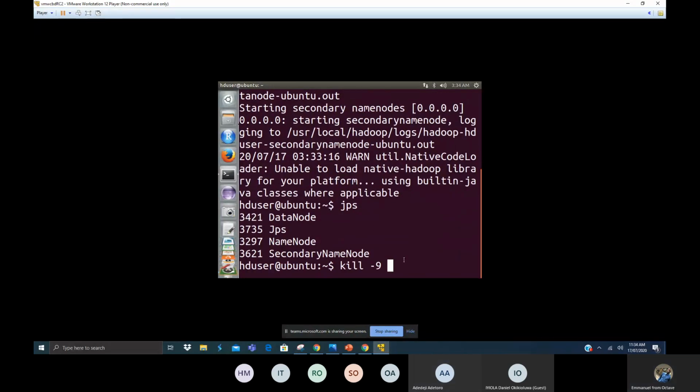So this one is to kill a process. Then I'll type 3421. If I type this, it's going to kill this process that is on this data node. If I enter... I don't want to kill it. So you can kill it by this command. If it's the name node you want to kill, you just type the process ID 3297. Okay.